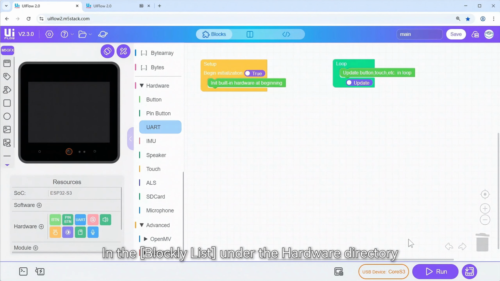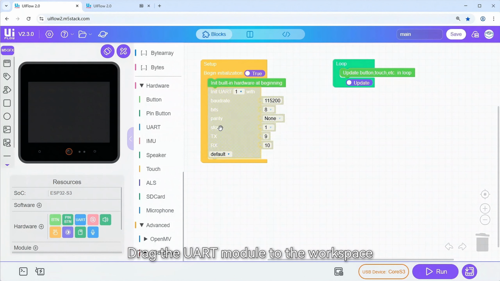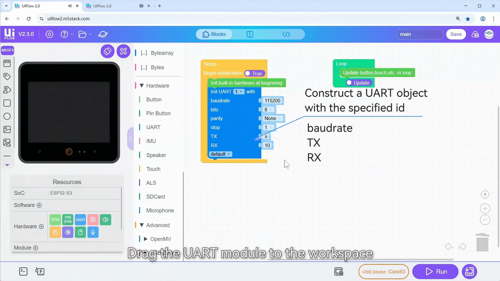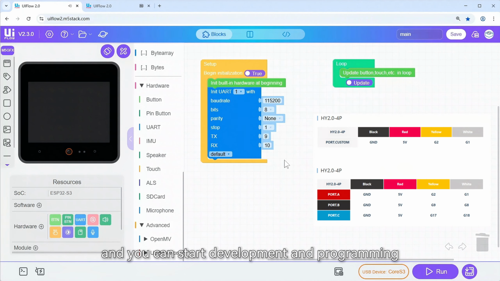In the Blockly list under the hardware directory, you will see the loaded UART Blockly module. Drag the UART module to the workspace, initialize the UART function module, and you can start development and programming.